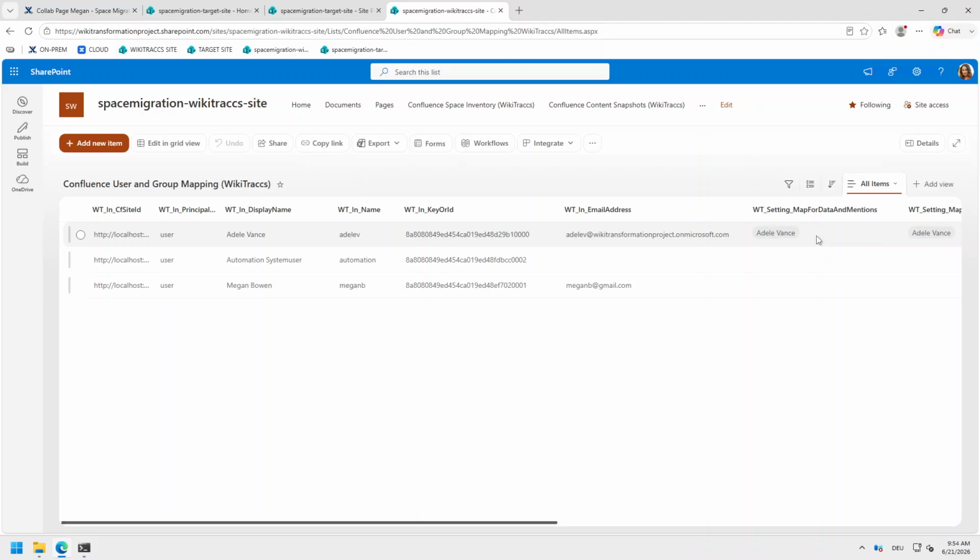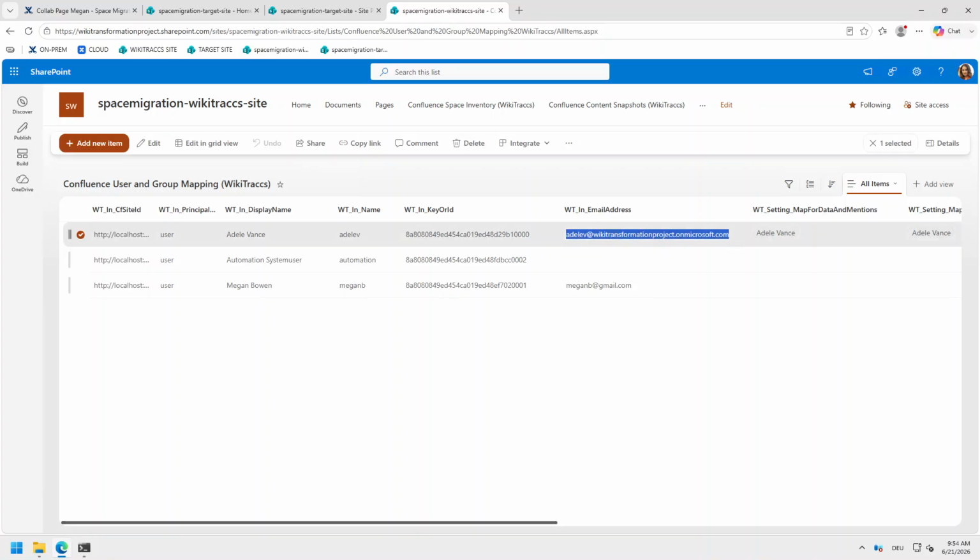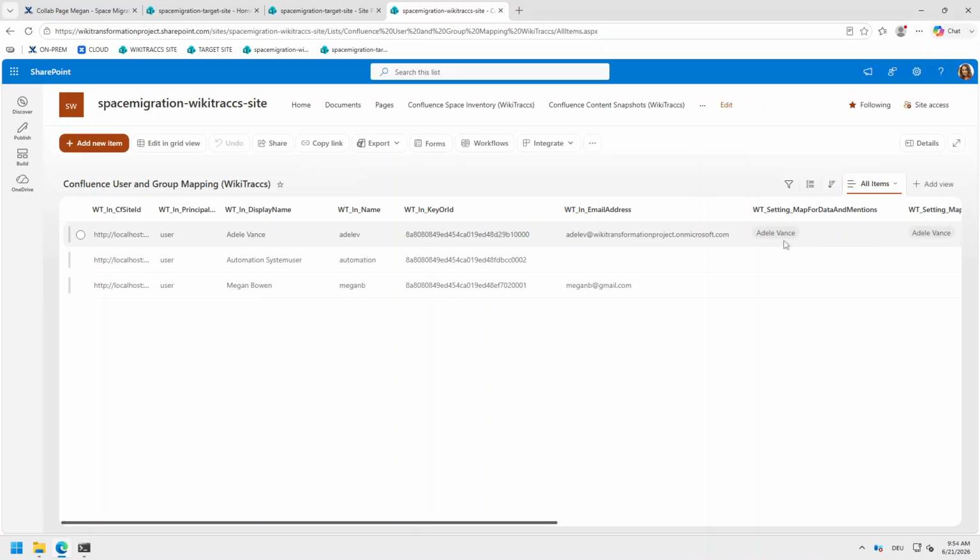So in Entra ID, there have to be accounts for Adele, for Megan, well, maybe also for the system user, and WikiTraccs tries to automap. So it takes this email address coming from Confluence and tries to find a user that it can add in SharePoint that has the same email address. And for Adele, this was successful. So this is a people field here. It found the Adele account, but for Megan, who uses a Gmail account, this was not successful.